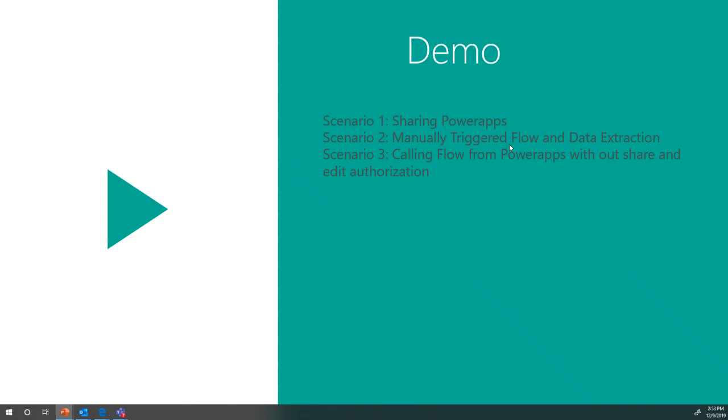Let's say, for example, a flow can also be created to run some data extraction report, but you don't want everyone to edit the flow. You just want people to come and execute the flow, see some statistics, and then close the flow. So how do we do that? Let's see that.